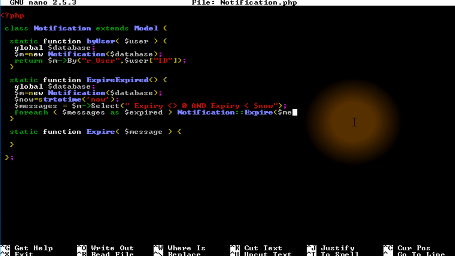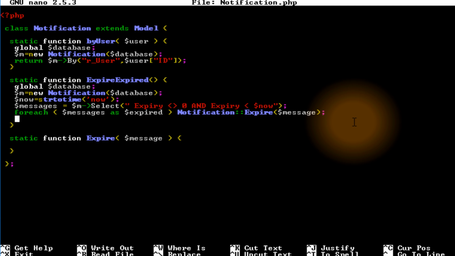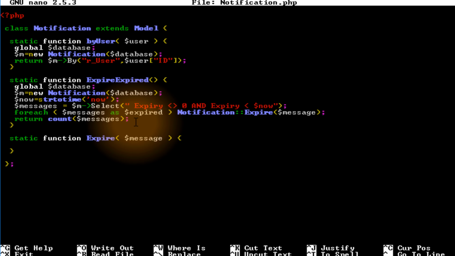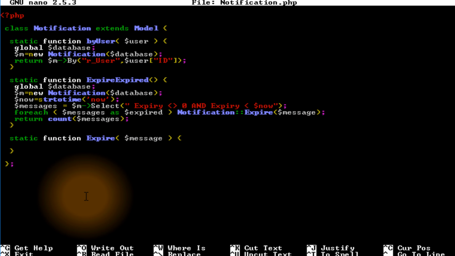Notification expire message, and then return count messages. All right, now down here, what that does is it returns the number of expired messages, and it tells it to expire each one.